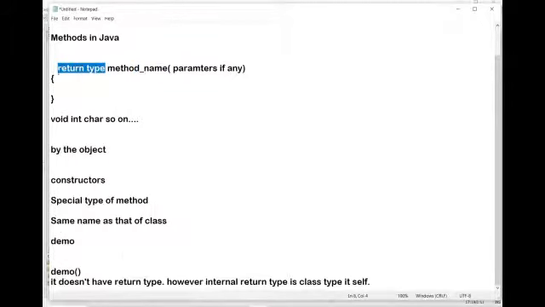However, the automatic return type for a constructor is the class name itself, or class type itself. That means it is of the type of the class to which it belongs.